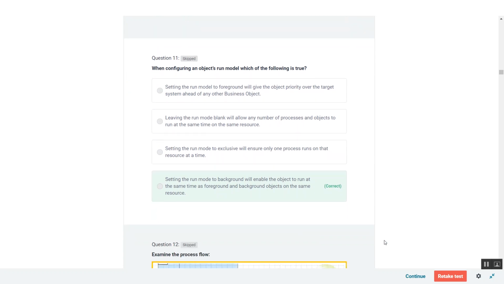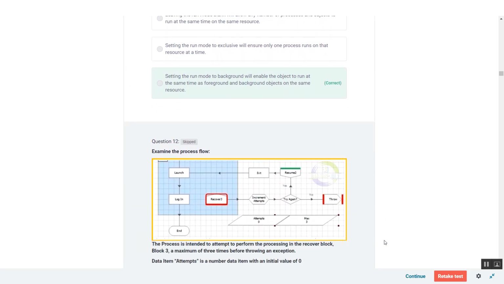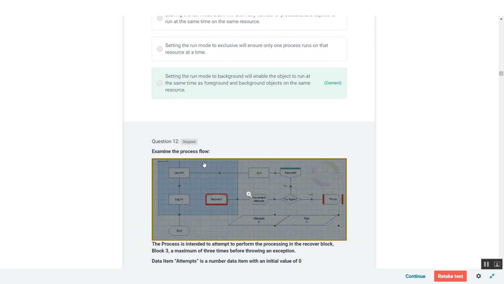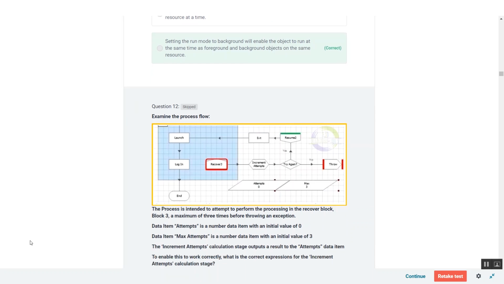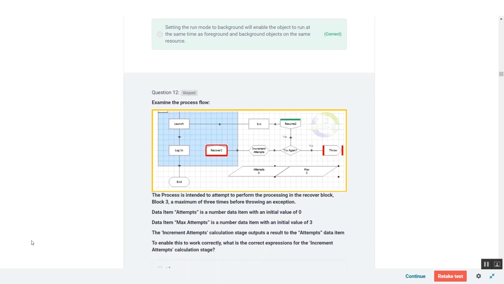Let's see the next question. Examine the process flow. Launch and login, then recovering, and then incremental attempts, try again, resume, exit, and then they launch again. Okay, what is the question here? The process is intended to attempt to perform the processing in the recover block a maximum of 3 times before throwing an exception.